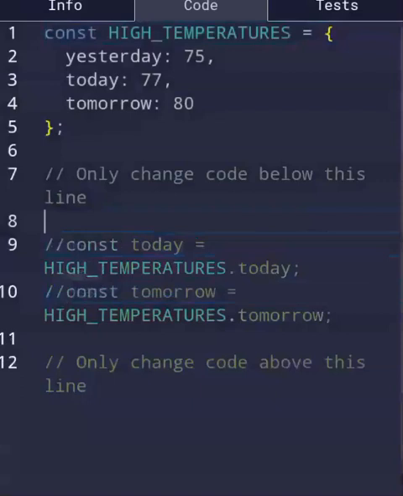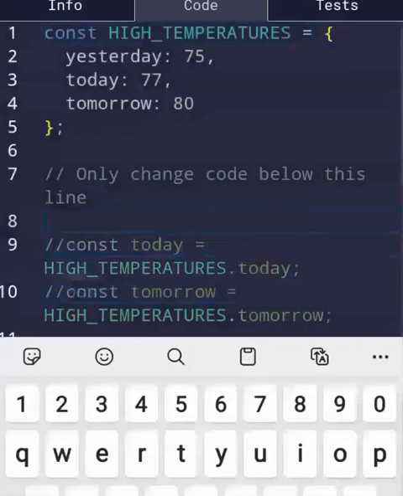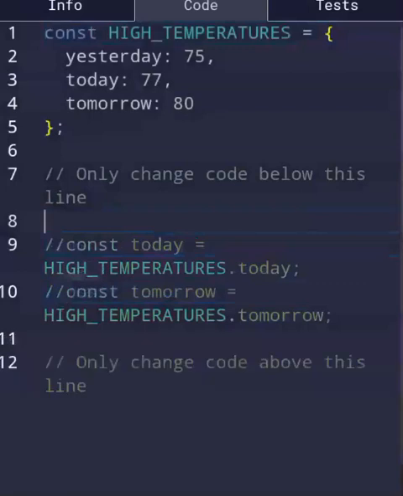Now that you have a basic idea of what deconstruction of an object is, what you have to extract, you don't have to extract yesterday, you have to extract today and tomorrow as per the question or the task provided. So what you do is you take out today and tomorrow from this object and assign it to a variable. And remember, the right hand side, what is the variable that you have to write? It is the object that you are deconstructing.